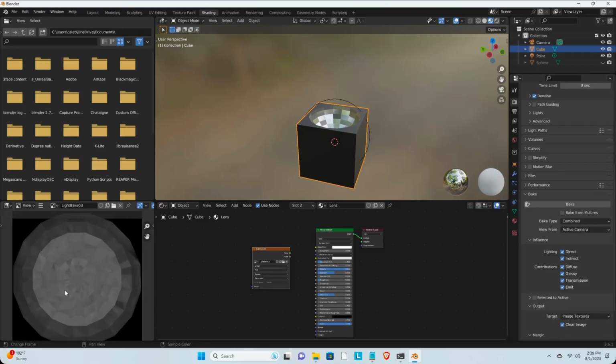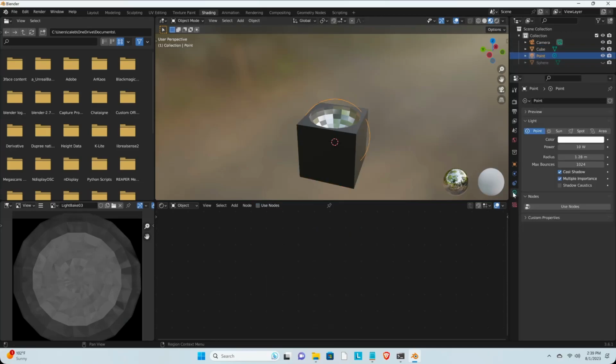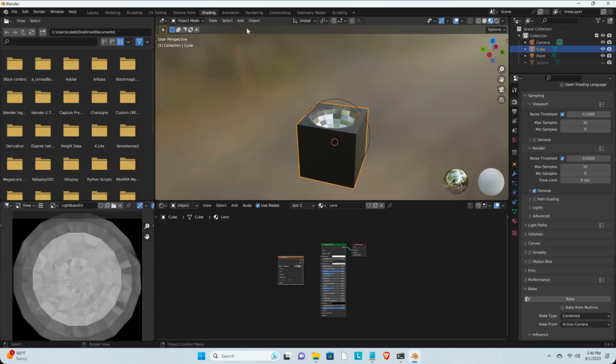I do want to increase the brightness of this light. And then to make things faster next time, under render, I'm going to lower this to 32 samples. So let's go to our point light and then raise this to more like 50, or I think 35 was the number I had last time. Just add that cylinder I mentioned.